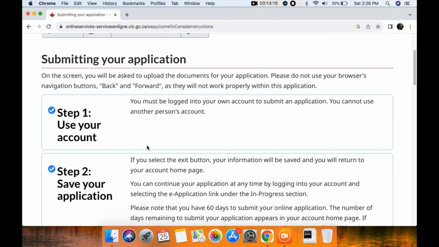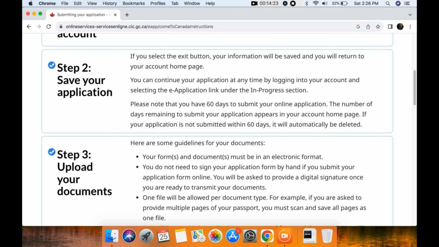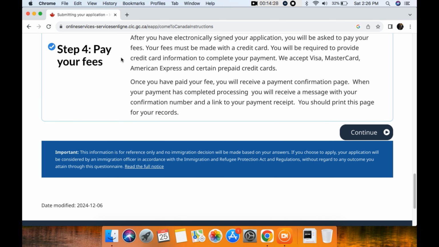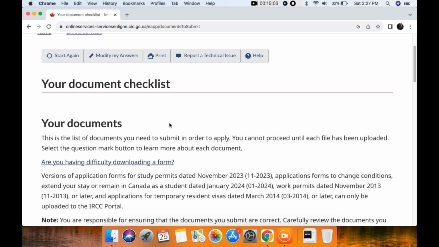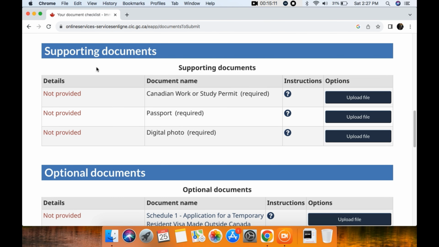So again, it says submitting your application, and there are some steps before you finally submit your application. Step one is use your account. Step two, save your application. Step three, upload your documents. And step four is pay your fees. So now we are on the final page where IRCC tells us to fill out this form, which is IMM 5257. And then we have these supporting documents where it asks for Canadian work or study permit. So you just have to upload your work permit here. Then you have to upload your passport and your digital photo.